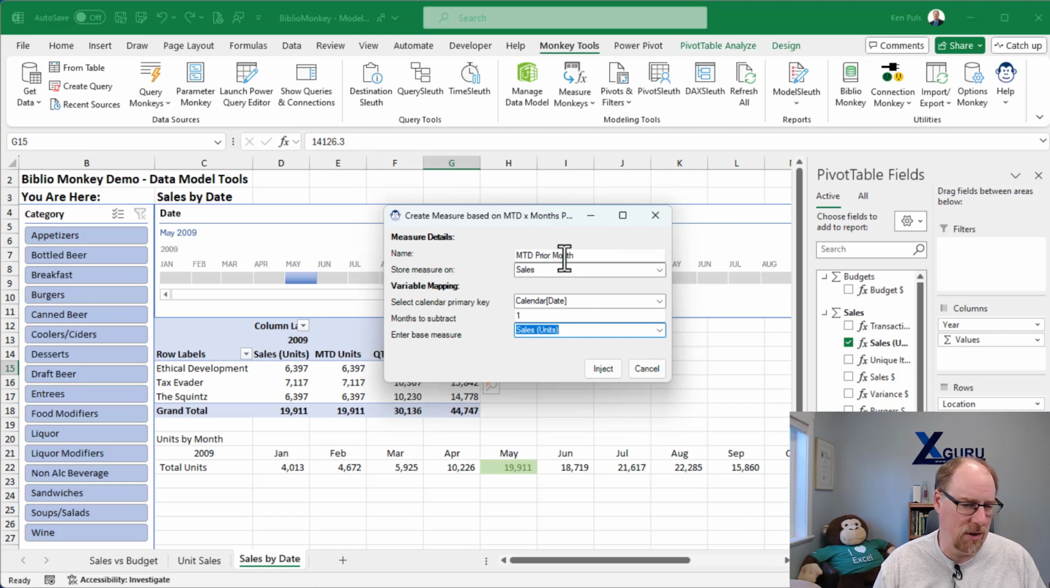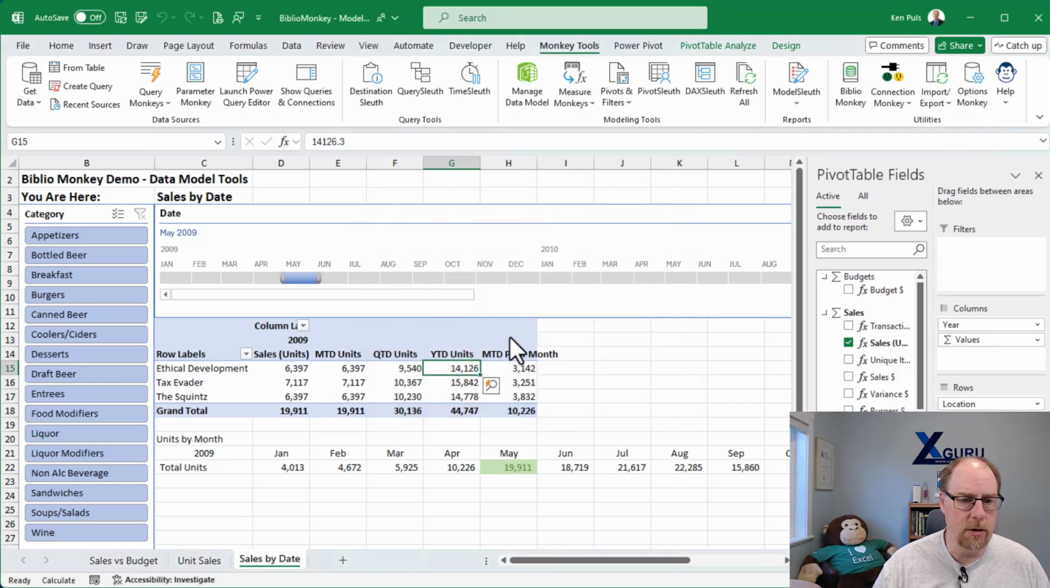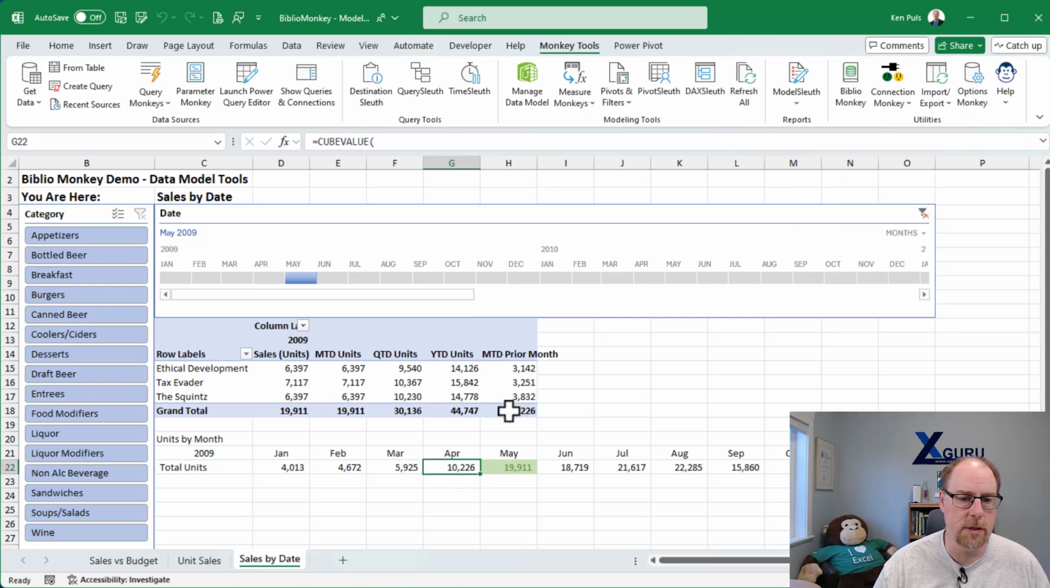I'm going to leave this alone. Obviously, I would probably want to go through and make this a little bit more clear as to what we actually wanted for our name. But at this point, I'm now going to choose inject. And what we should see here is it comes back with 10,226. And if you look at that, that's April 10,226. So this measure pattern is actually working.